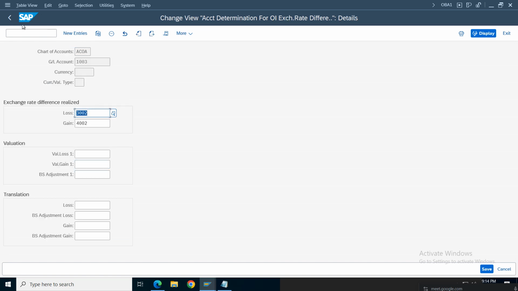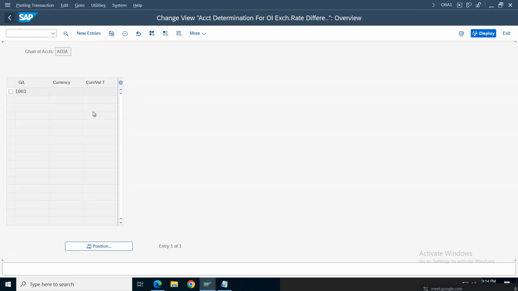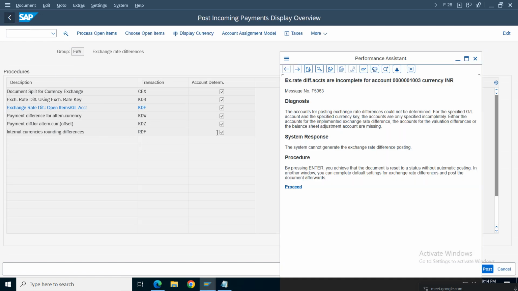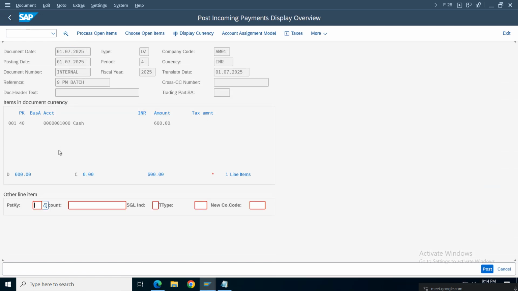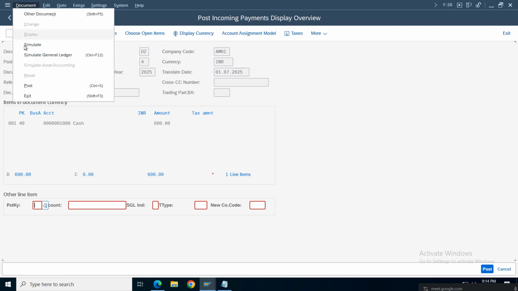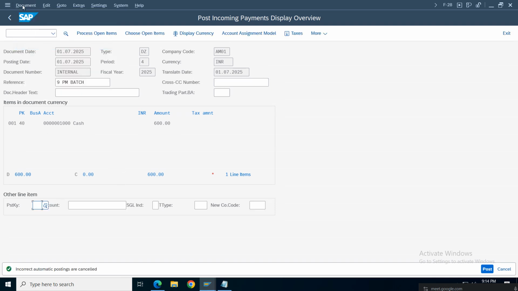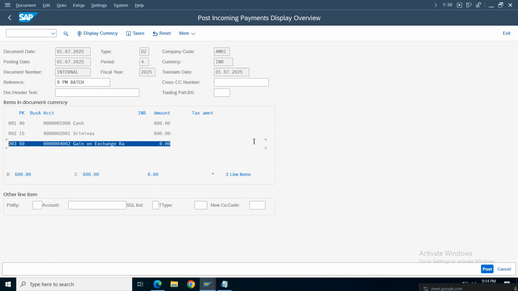What group? Okay, TR, it's okay, fine, no worries. Anyhow, we are in the training server only, right? This will not impact anything to our company code. Simulate, but in real time, you have to select your relevant customizing request number. Okay, in this case, the system is showing it as a gain account, gain on exchange rates. Click on post.